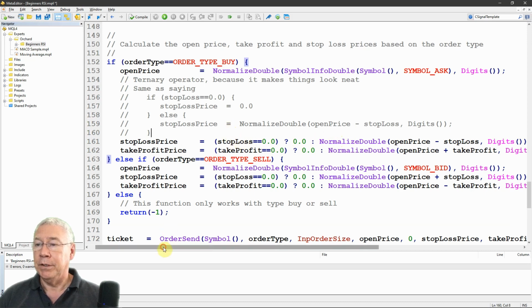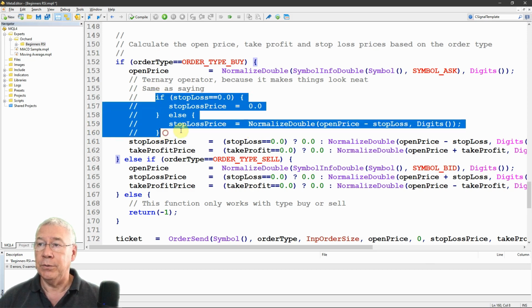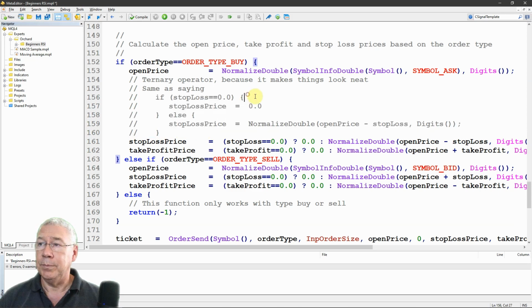And I just find many times it's much easier to read this than it is to have an if statement that goes over several lines, or even if I compound it onto one line. This is just a little bit easier to read at times. But you could just as easily have written the code as it says here in the comment. If stop loss is equal to 0, stop loss price equals 0, else stop loss price equals always double. Those statements are equivalent.